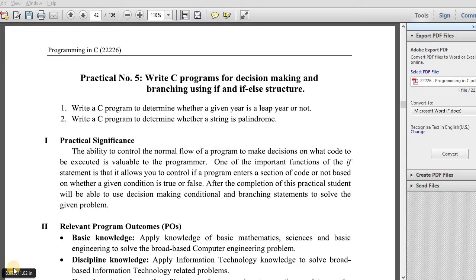So to complete this practical we have to develop two programs. The first one is write a C program to determine whether a given year is a leap year or not. And the second program is write a C program to determine whether a string is palindrome.